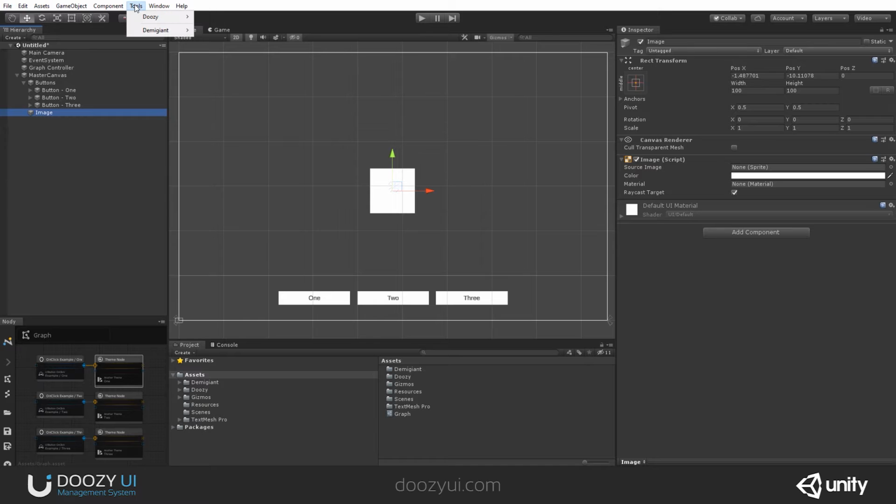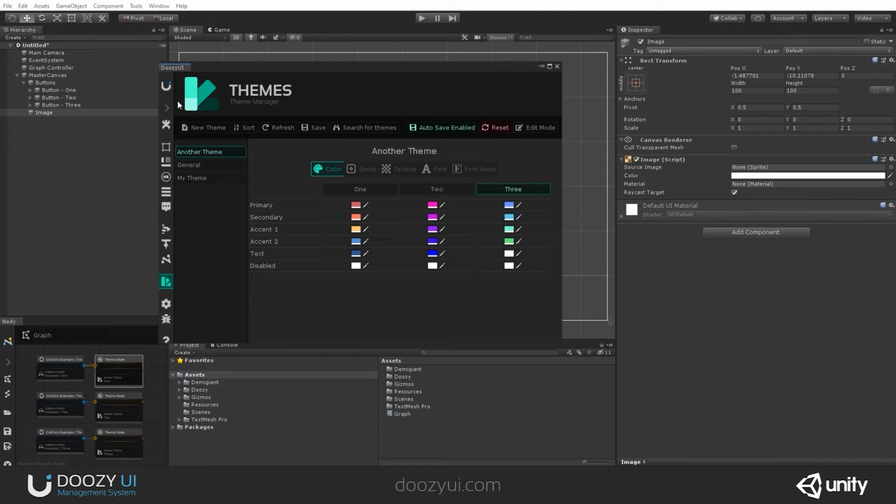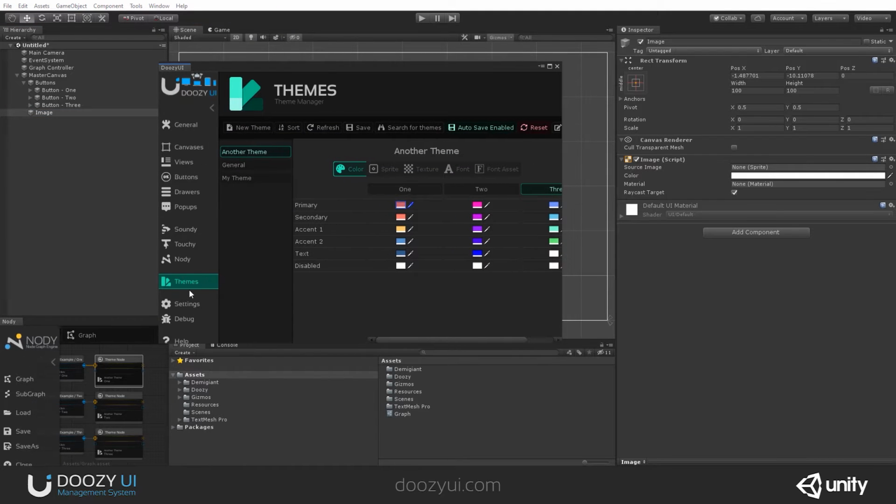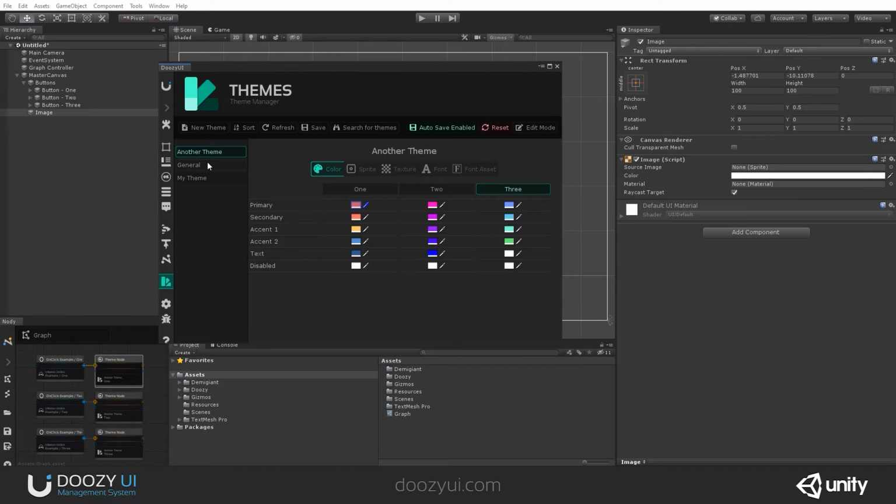What exactly is that? Well, we go to Tools, Doozy, Control Panel, and here in the Themes tab, I have three themes: Another Theme, General, and My Theme. For this particular example, I'm going to use the Another Theme, and here I have three variants: 1, 2, 3. They can also be light, dark, and whatever. And I want to change the color of this image.